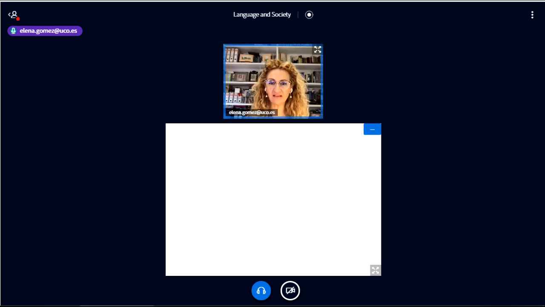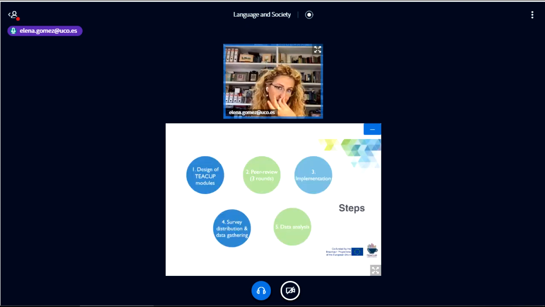So the methodology for this study deals with the design of the TEACUP modules, which has been a collaborative work between the research members of the group and of the project, which, I didn't say before, is composed of 7 institutions from 6 countries: Hungary, Spain, the United States, France, Italy, and Poland.